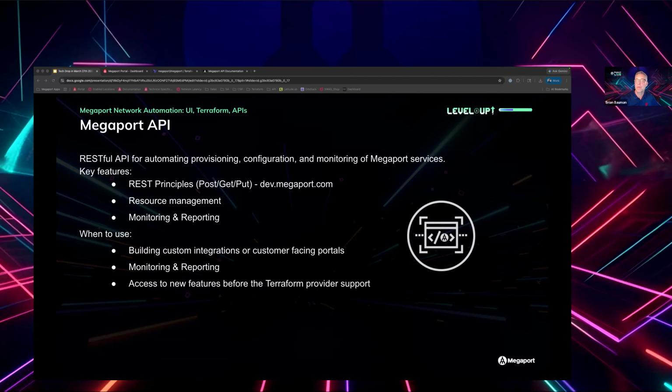Again, it's great for monitoring, reporting, and this last comment in here, access to new features before the Terraform provider is supported. That just means that because our network is API first, as soon as a new feature is released, it's available to be accessed or utilized via API. With Terraform, that requires some development work to update the Terraform provider so it can actually make that API call on the backside of the Terraform code.